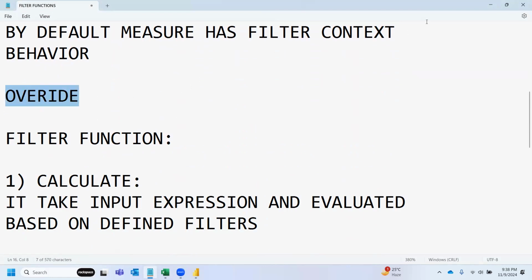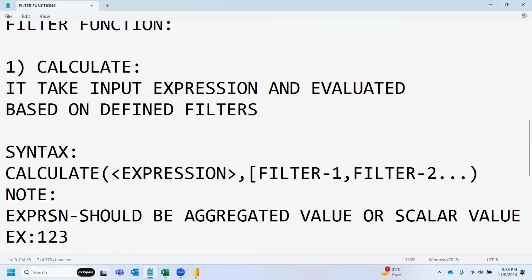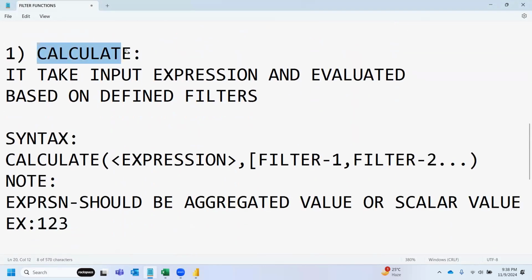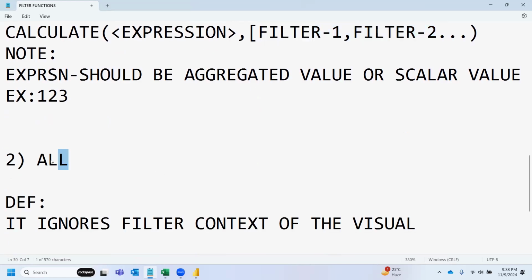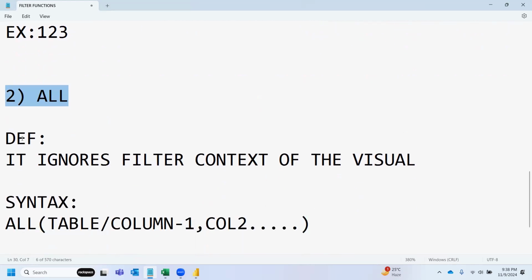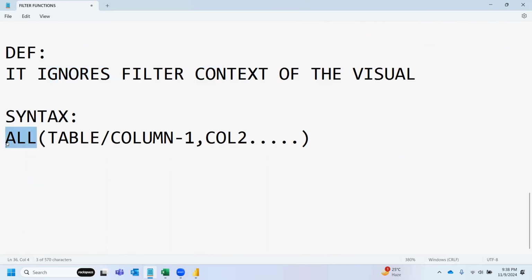In order to change the existing behavior of the context filter, we use different filter functions along with the defined filters. Similarly, if you want to get the total values as required, we are ignoring required columns by using the ALL function. If you don't want all the columns' values, just simply put the table. If you want to ignore only one or two columns, you have to mention the specific column names here.